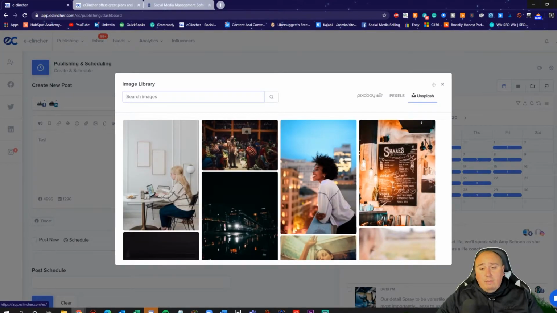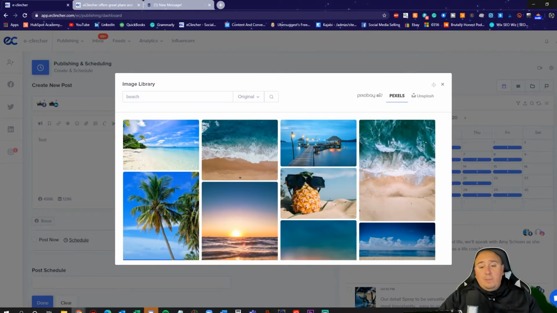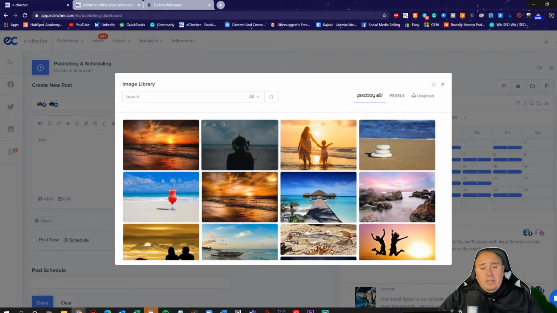Now, the images that they give you are 100% royalty free. You do not need to give credit to anybody. You can go in here, select anything that you want. So if I wanted, let's say beach, that could be something that maybe I want to do. And here's beach, right? The cool part is it's beach in all the websites. And it saves you a lot of time from going to find it.